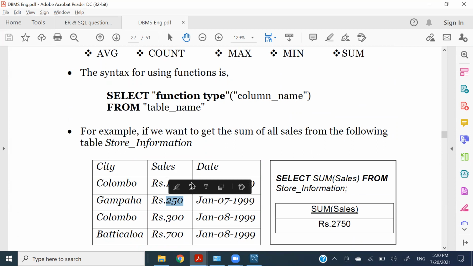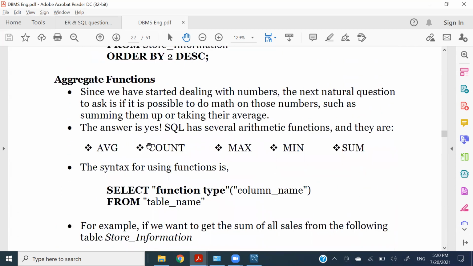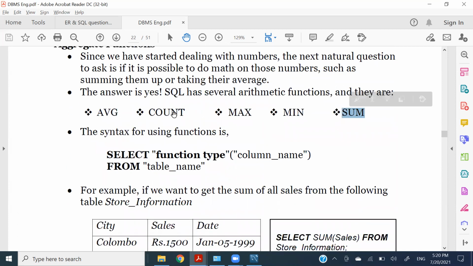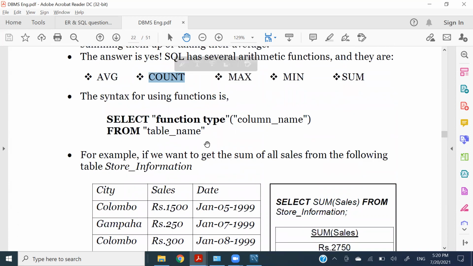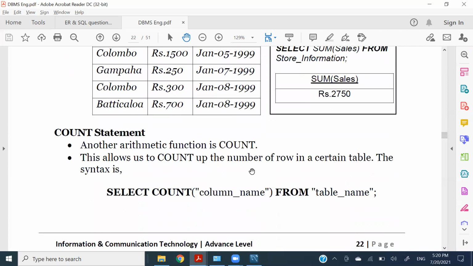So likewise, and count is special. Now all this average, max, min, sum, they are working on the numeric types, but count is just counting the items. So it doesn't matter whether it is a numeric kind of data or non-numeric kind of data, right? It's just counting the entries, right?